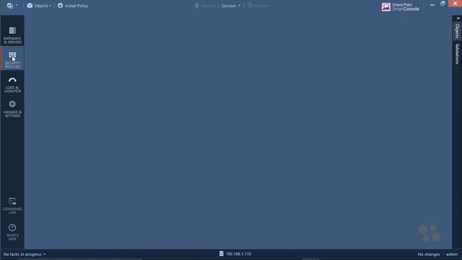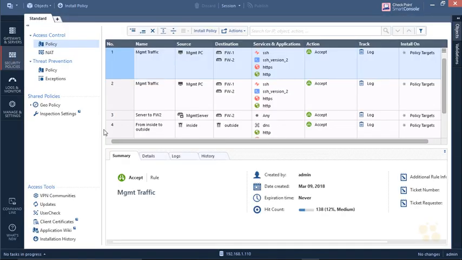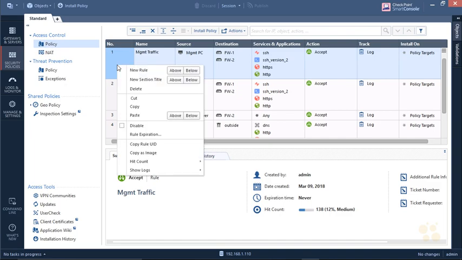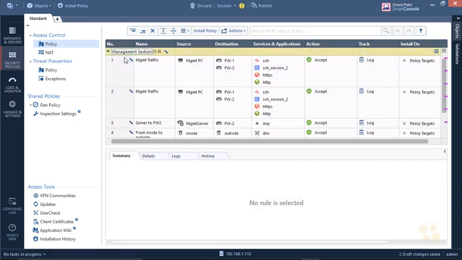So our first objective is to create sections, and it's so easy to do. What we're going to do is simply right-click where we want to add the section to. So we'll right-click on the rule number, in this case rule number 1. And then from the drop-down, there's an option for New Section Title, and we can put it above or below the current rule that we have selected. So I'm going to put it at the very top, so I'm going to click on Above.